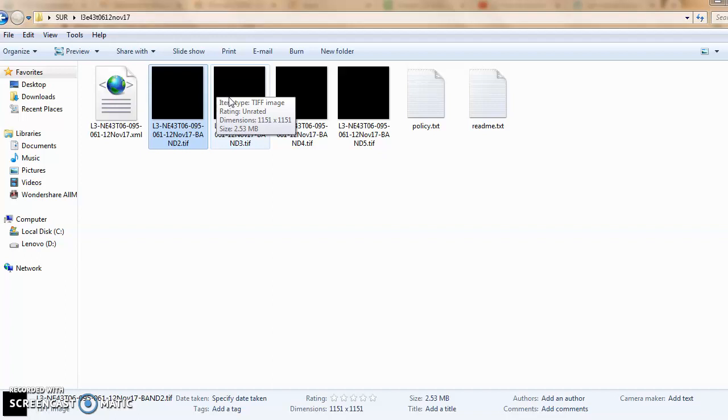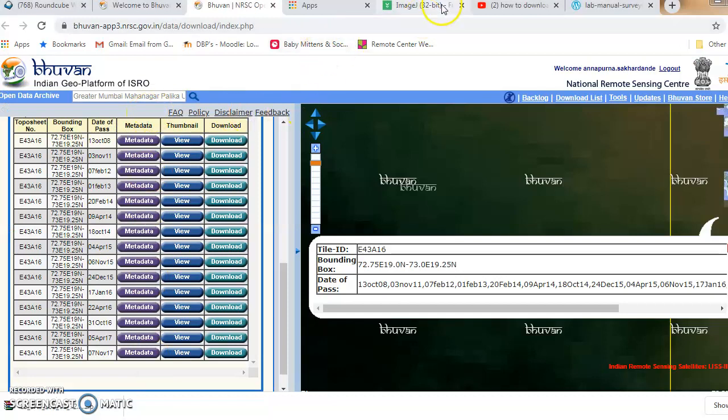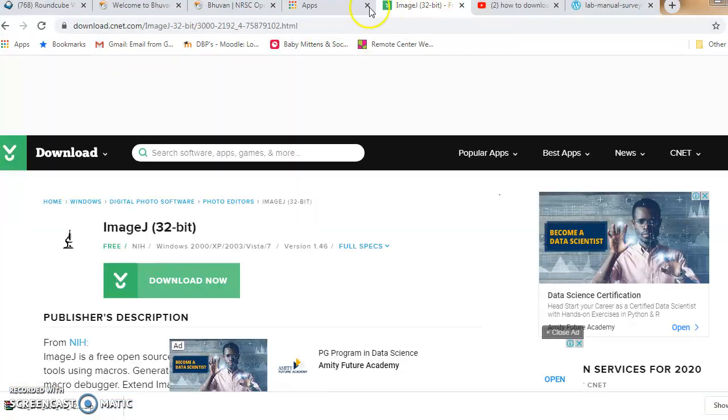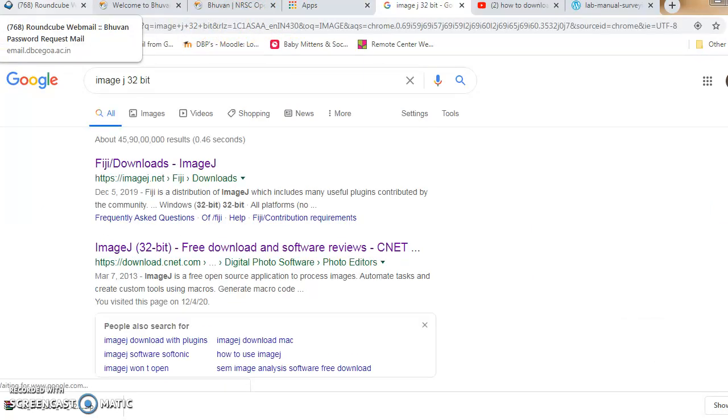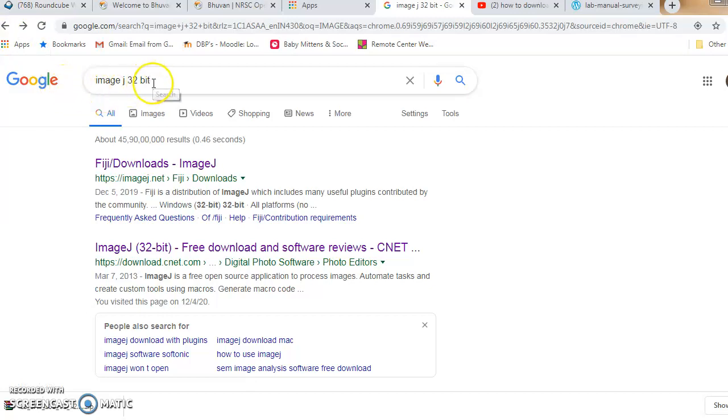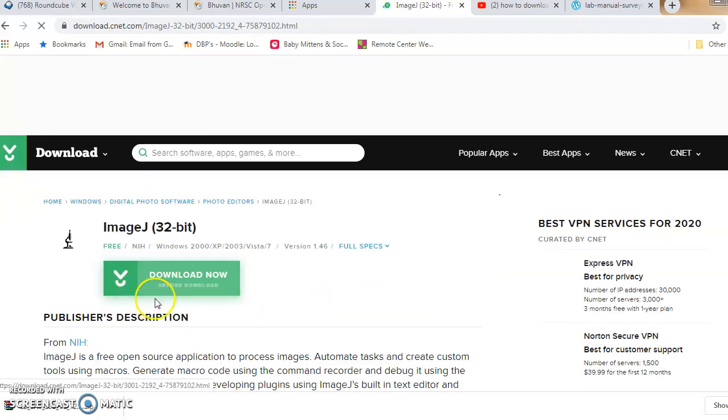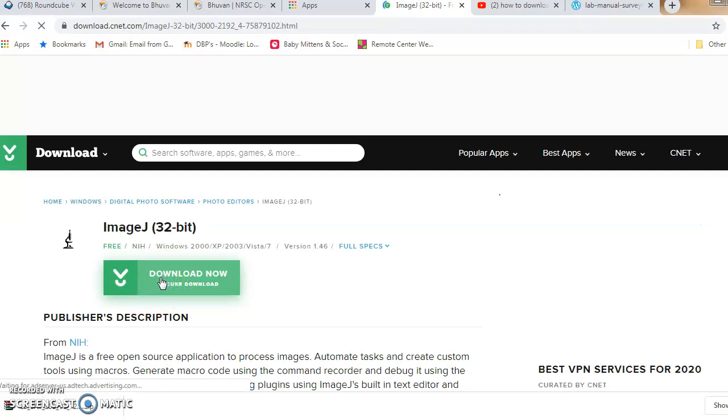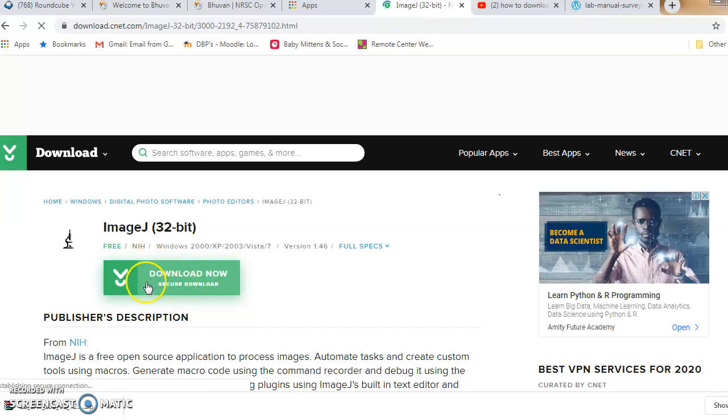To create that color composite image, we need a software. So what I want you all to do, go to Google and type ImageJ 32-bit. You can type 64-bit also, but 32-bit is sufficient. Go to this particular link. Once you go to this link, you will get this. Click on this and you will get the setup file. This is open source software, so you will get the setup file.